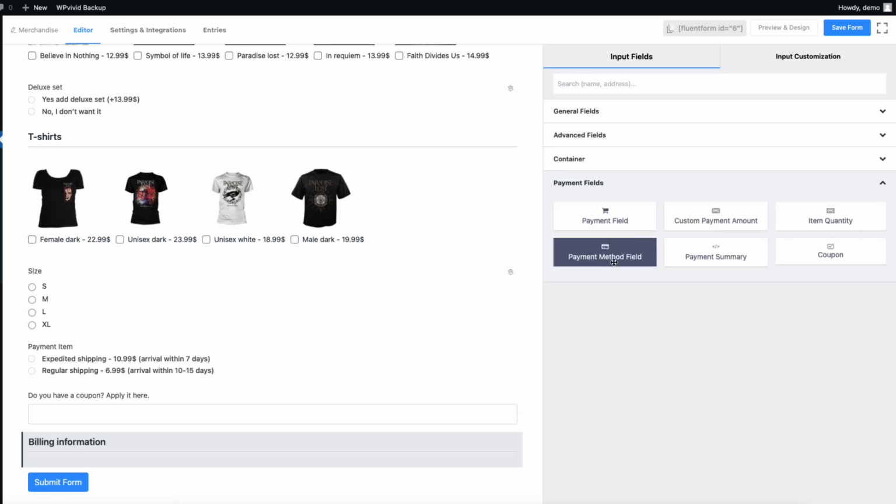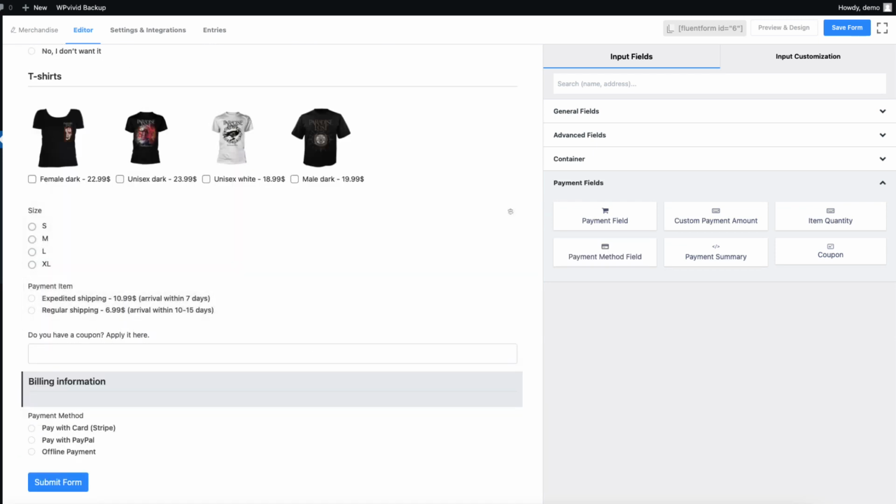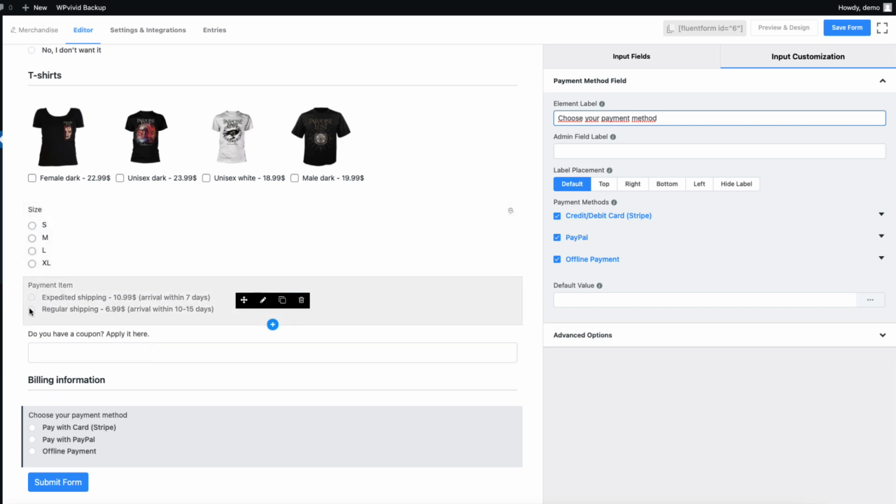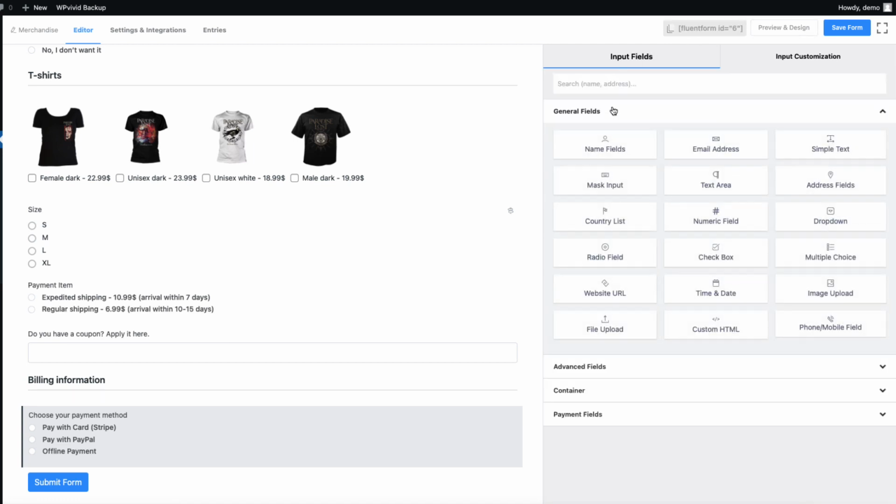Back to the input fields, and this time the payment method field goes here. I'm gonna rename it as choose your payment method. Once again, I can select or deselect the ones I would like to show. Now back to the input fields, general fields.